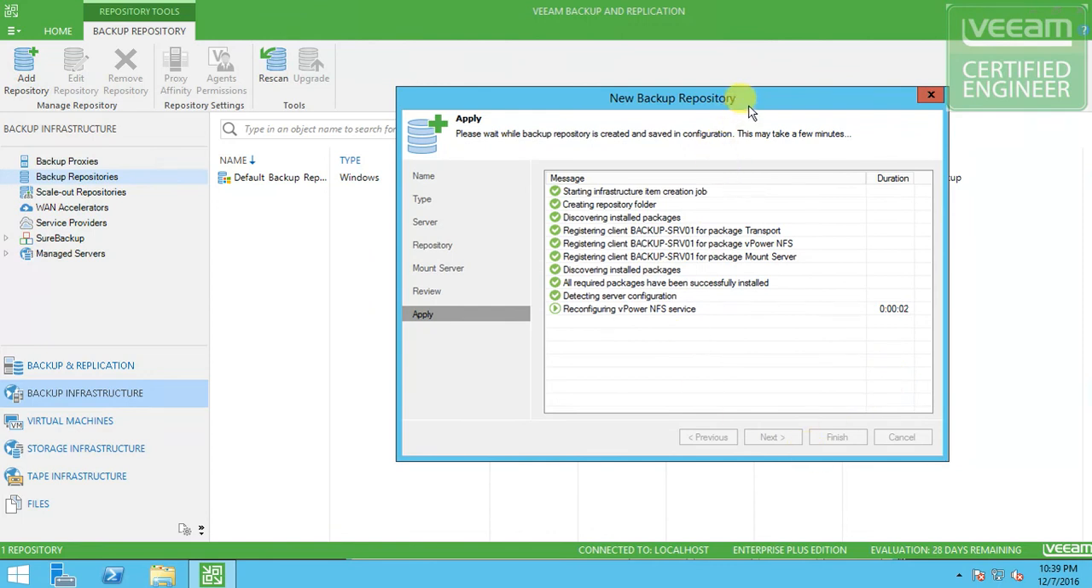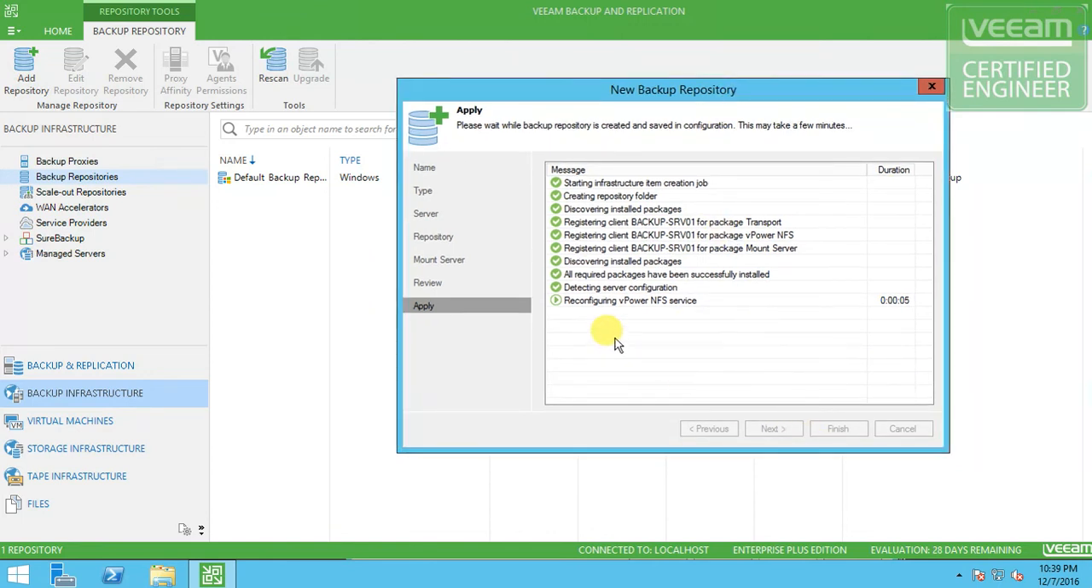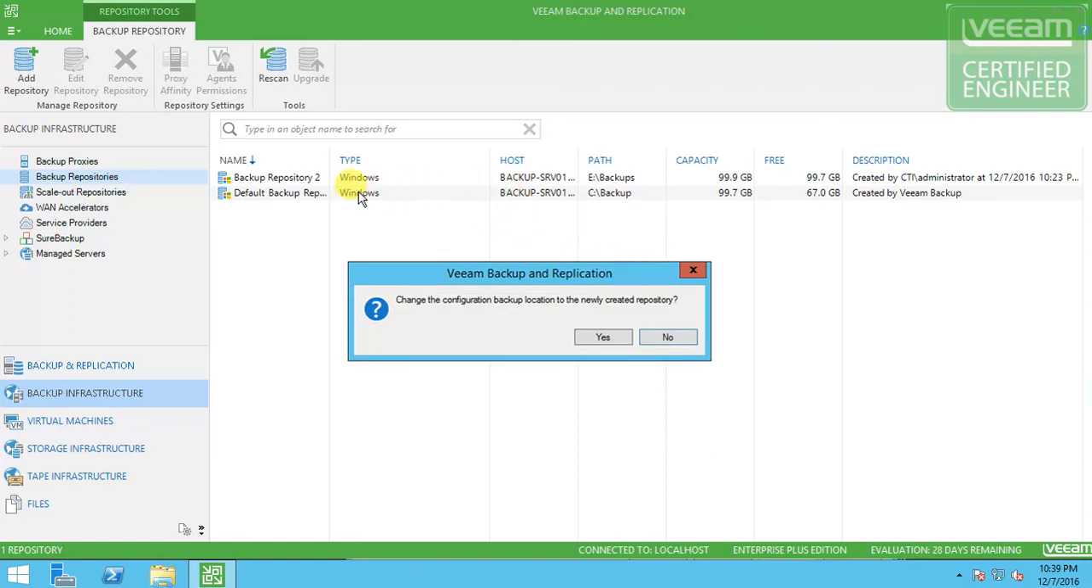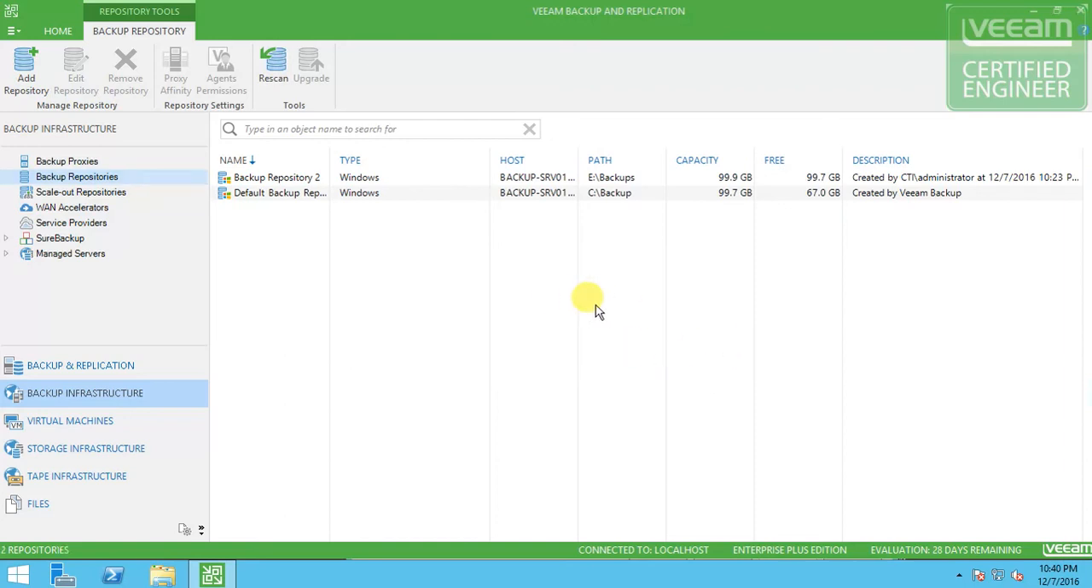And here you go. So basically what we did here, we had one backup repository and we just created one more on the same server. Change the configuration backup location to the newly created repository. What they're saying is, since we created a new backup repository, backup repository 2, when you create a new job, instead of going to the C backup, you want it to go straight to the E backup. I don't see any harm, so click here, okay.